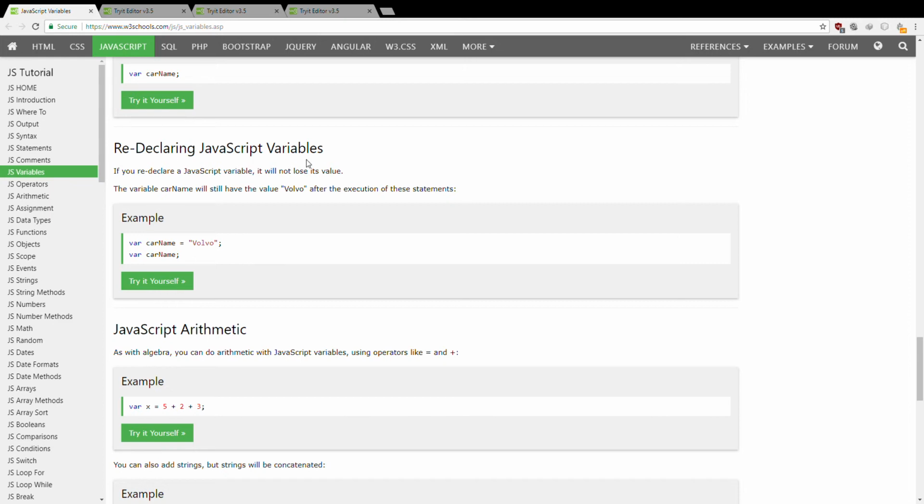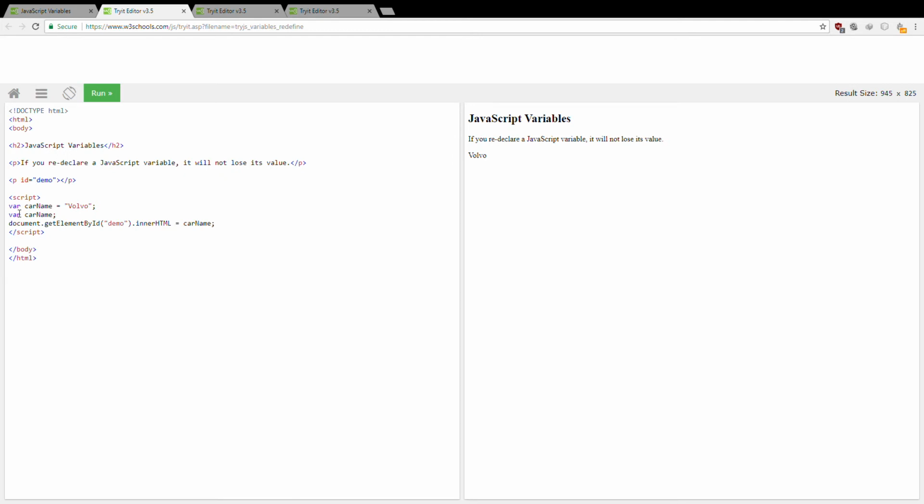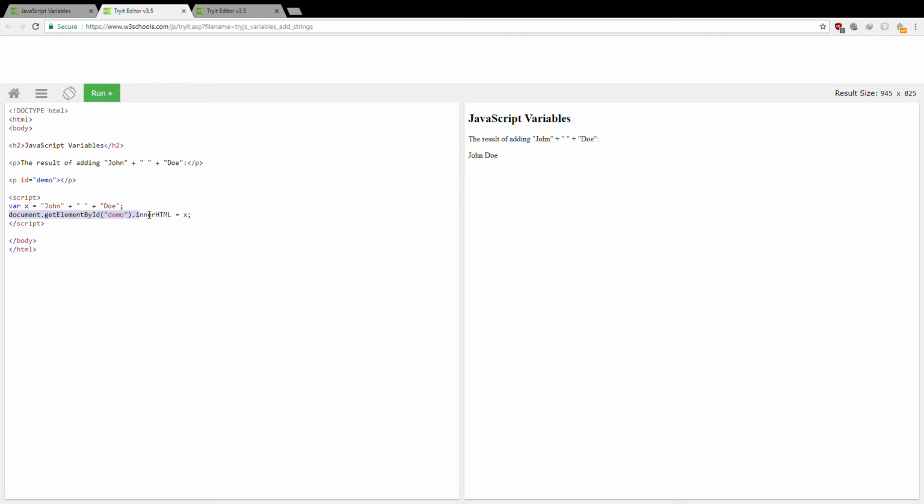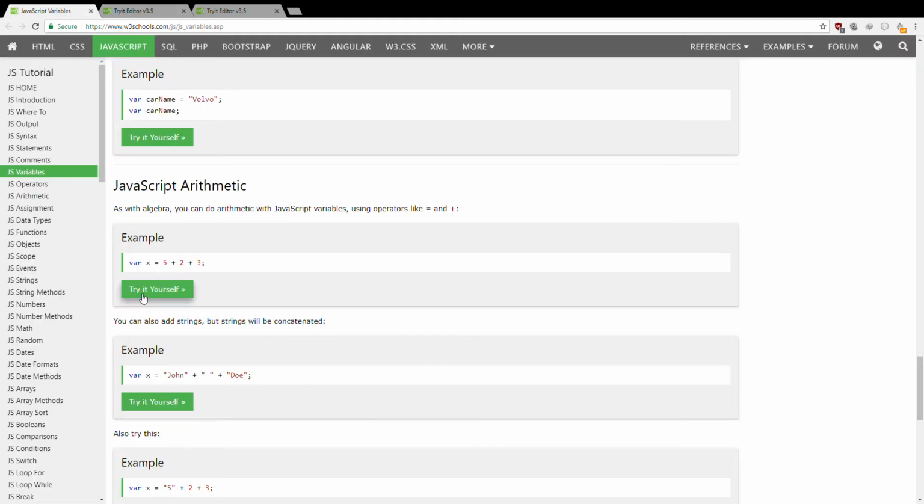Redeclaring JavaScript variables. If you redeclare a JavaScript variable, it will not lose its value. For example, you already created a variable called car name with the value Volvo, and you're typing it again. No problem, it will still show Volvo. JavaScript arithmetic. This is simple. X equals 5 plus 2 plus 3, which is 10. So when you use this code and click X, it will show 10.